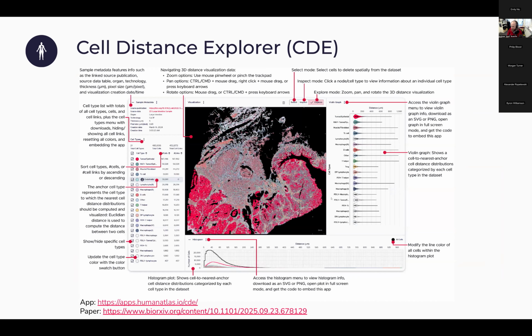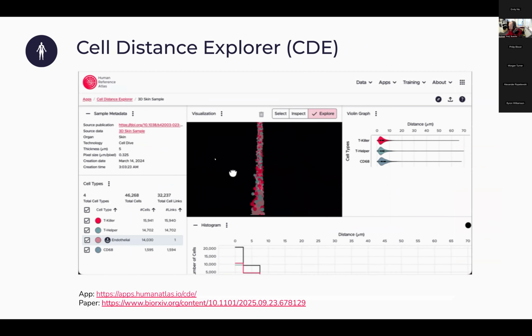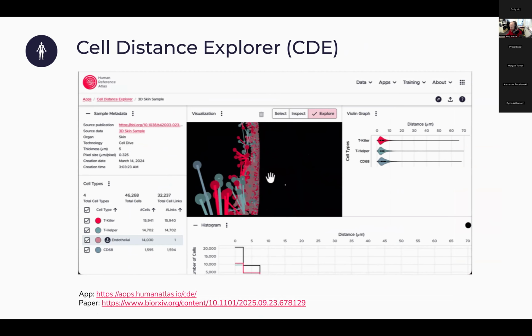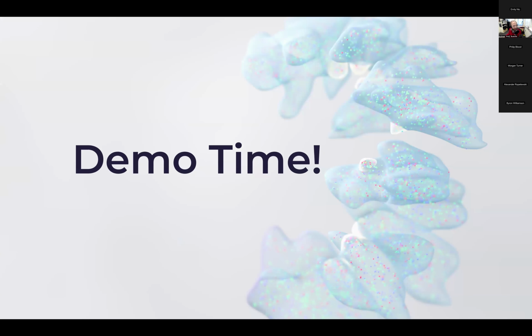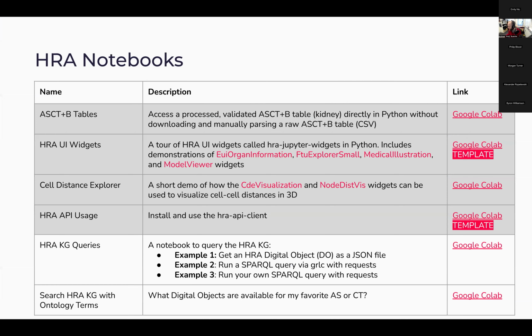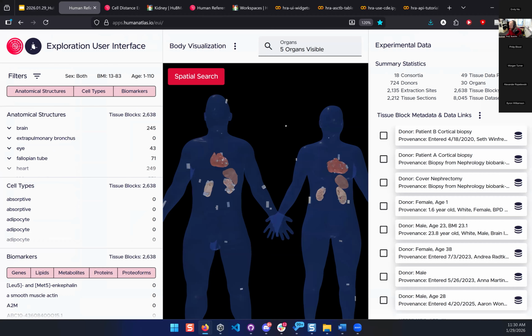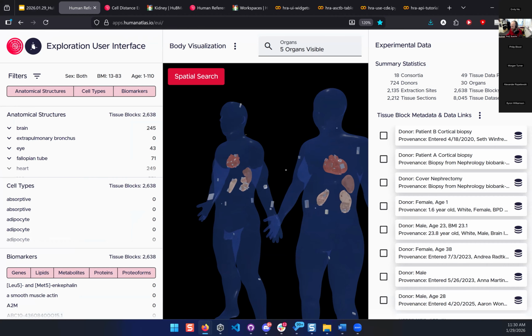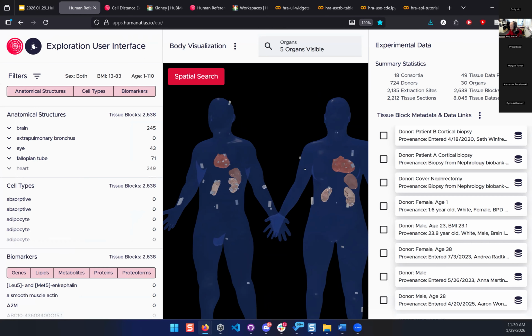And then another interface that we're going to look at today heavily is the Cell Distance Explorer, or CDE, which again allows you to analyze and visualize cell-to-cell distances in 2D and 3D for a variety of different imaging modalities. Here's what this looks like in motion, but again, we're going to look at this live in just a second. All right, so this is demo time. I am first going to go over to the exploration user interface. So you can see that here in the middle, we have our 3D pane, which shows a variety of organs.